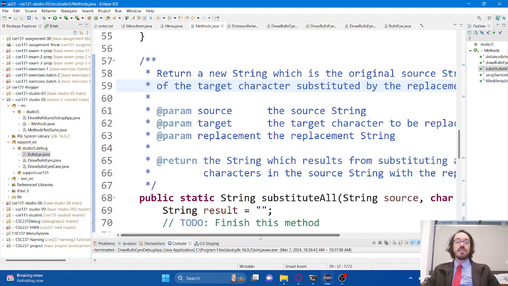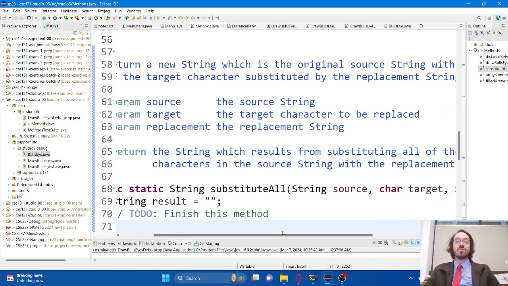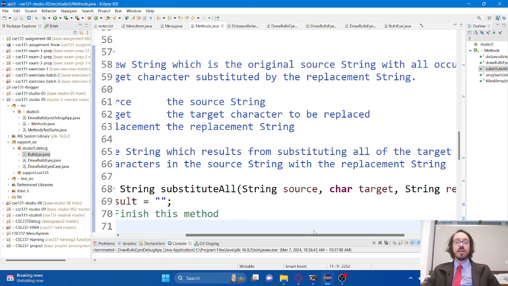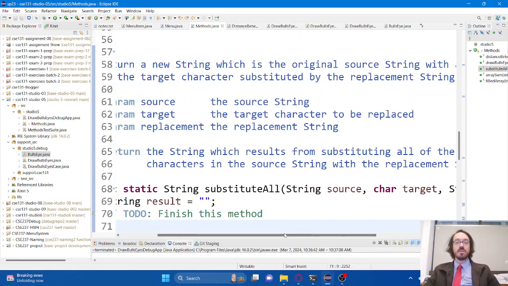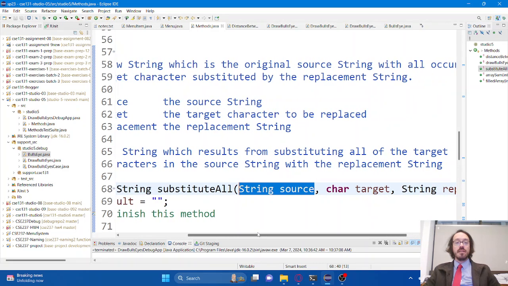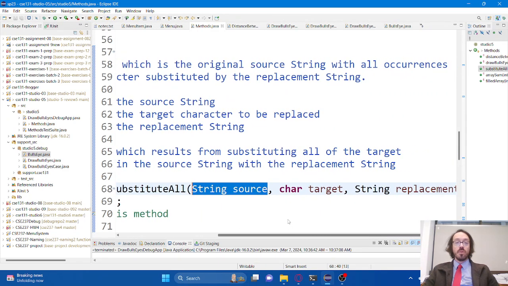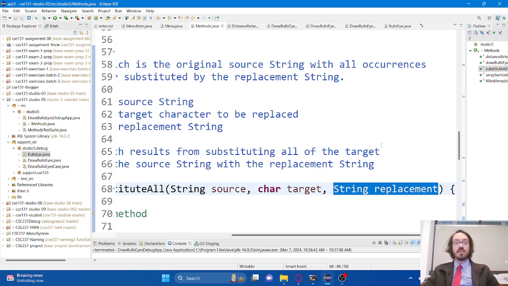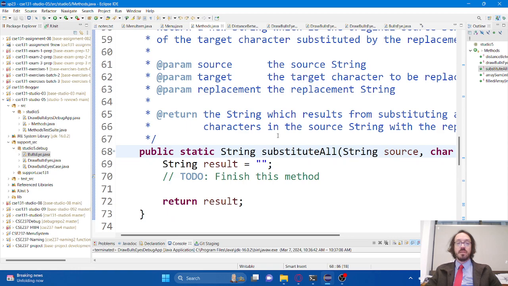So it's saying that it's going to return a new string, which is the original source string, with all occurrences of the target character substituted by the replacement. So we're given a string, some text, right? Could be the word hello. If I say to replace the letter L with the word hi, then it would say H-E, hi, hi, O. So it actually replaced those letters with the replacement string, whatever is specified.